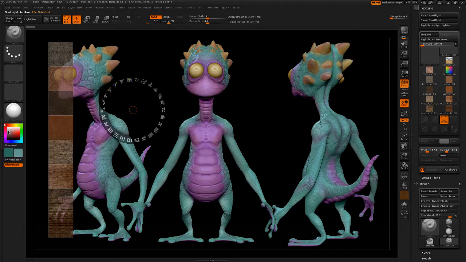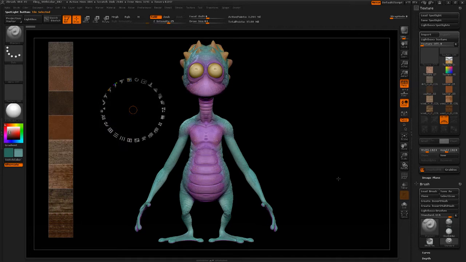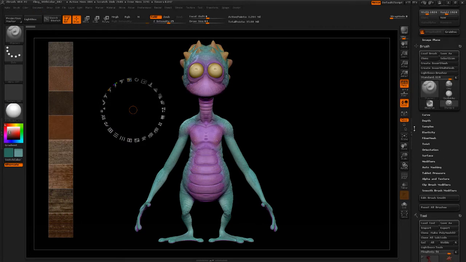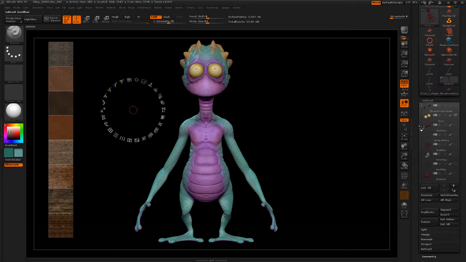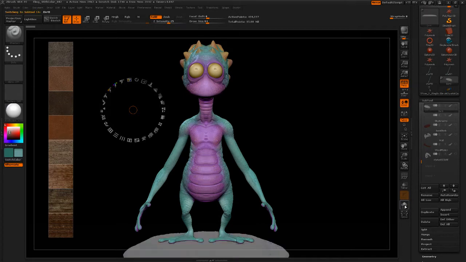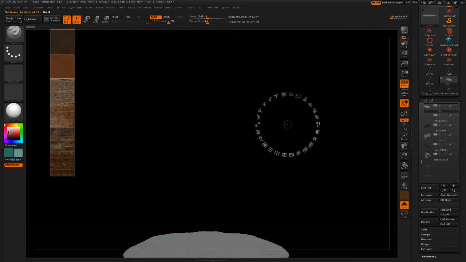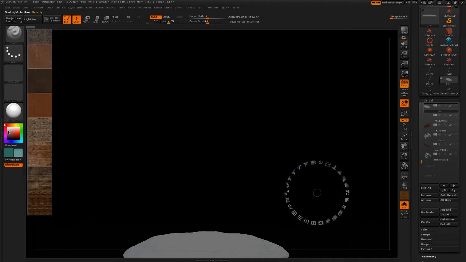So I'm going to switch off this model that I have here. I'm going to clear the canvas real quick. Control N will clear the canvas off, and then I'm going to go to my subtool section, and at the bottom of the stack is what I've called this dirt mound. I'm going to hit solo, so I'm just looking at the dirt for this.